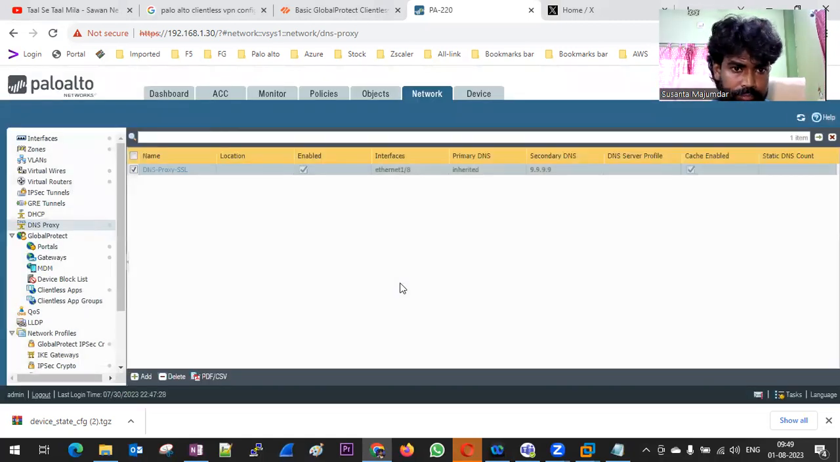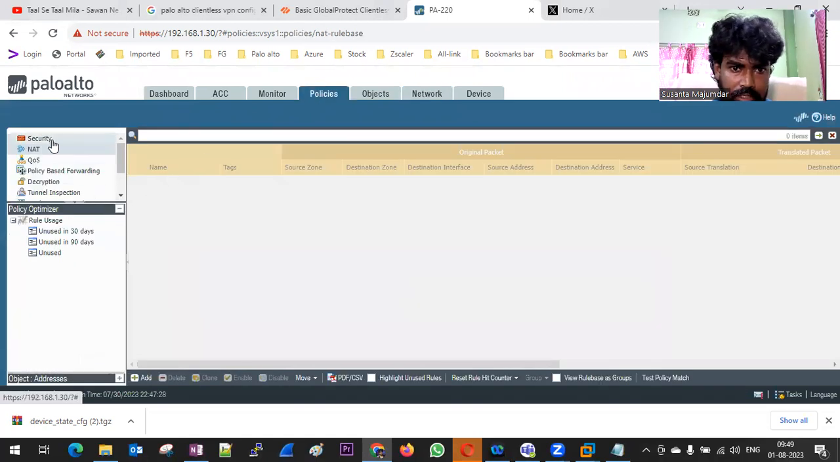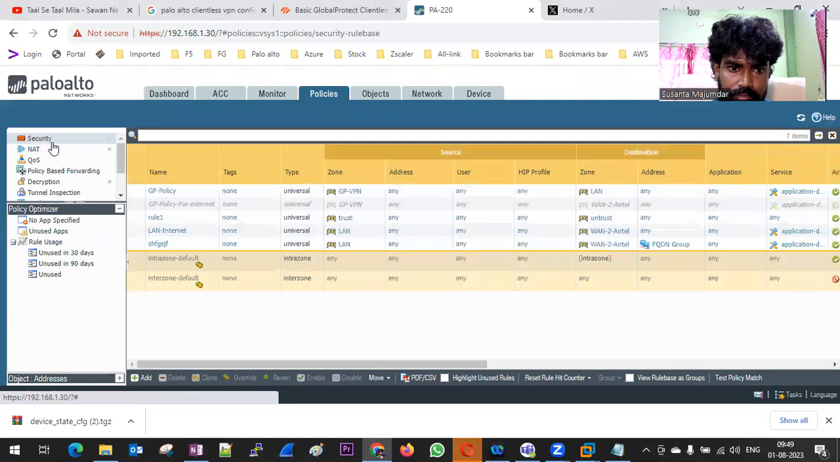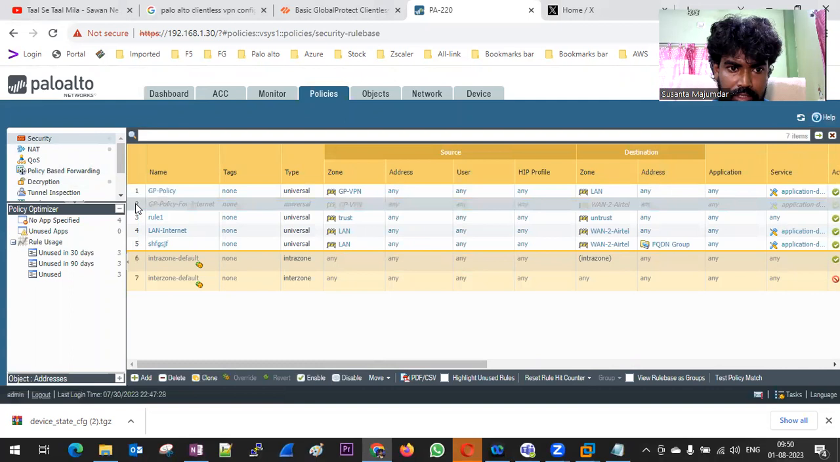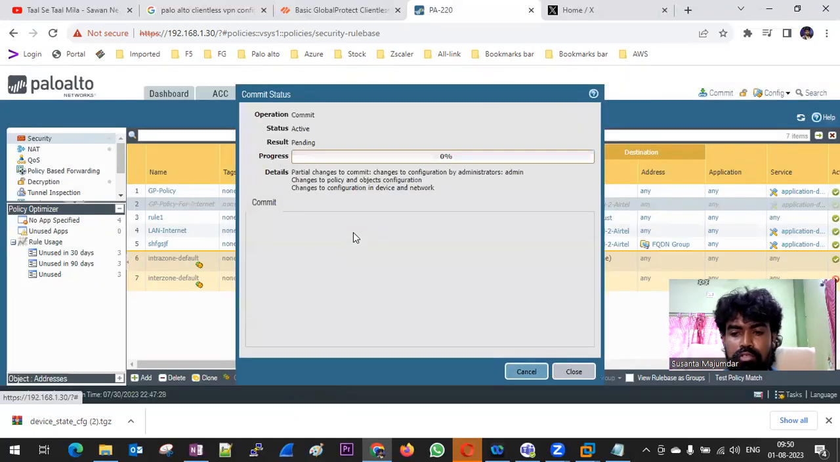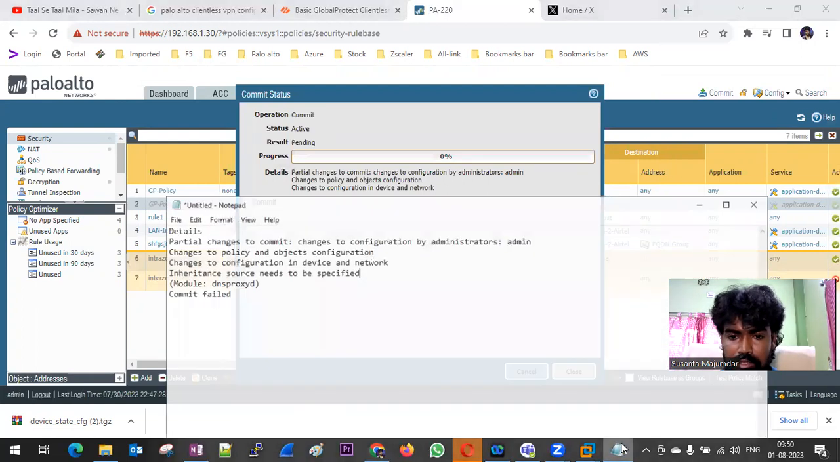Okay, now policy net, global protect for internet. If it is an SSL then we need to enable this policy, I hope. Now what I'm going to do is just commit, and next see what the issue is. So this is the scenario. You can troubleshoot your issue, you have to just think one by one, then you can do it.